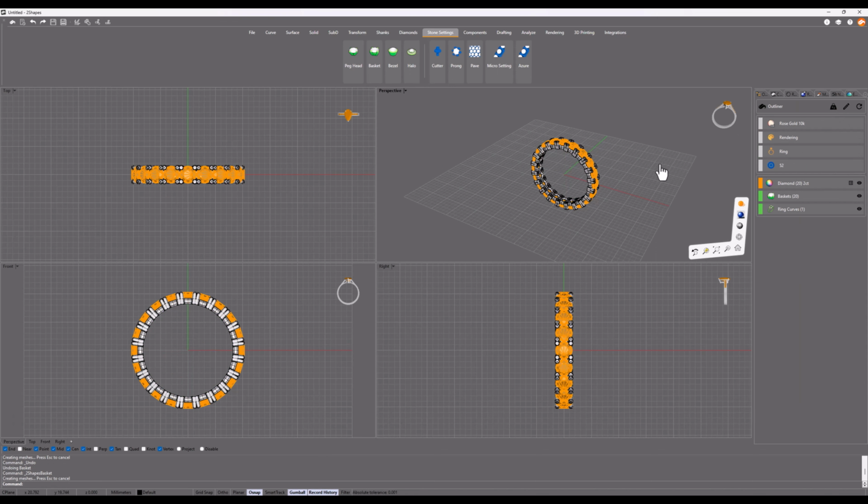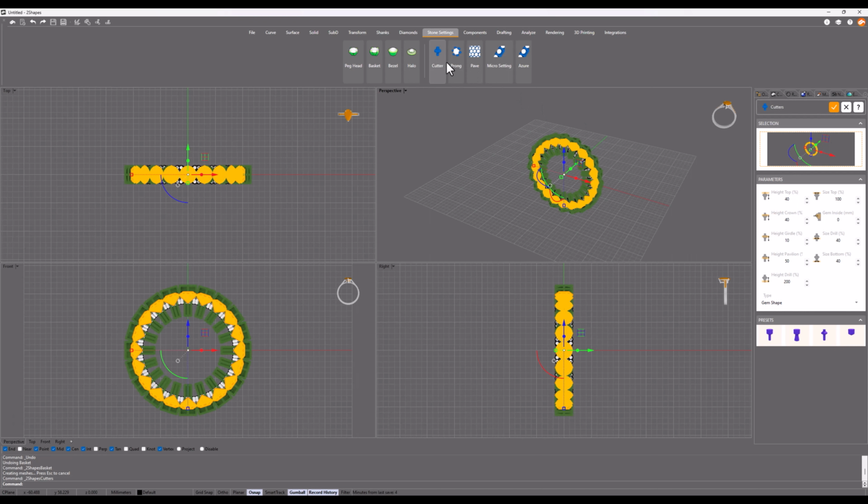Select the gems and under the Stone Settings tab click on the Cutter command. Change the height top to 50, the size top to 35, and the height pavilion to 80. Confirm.